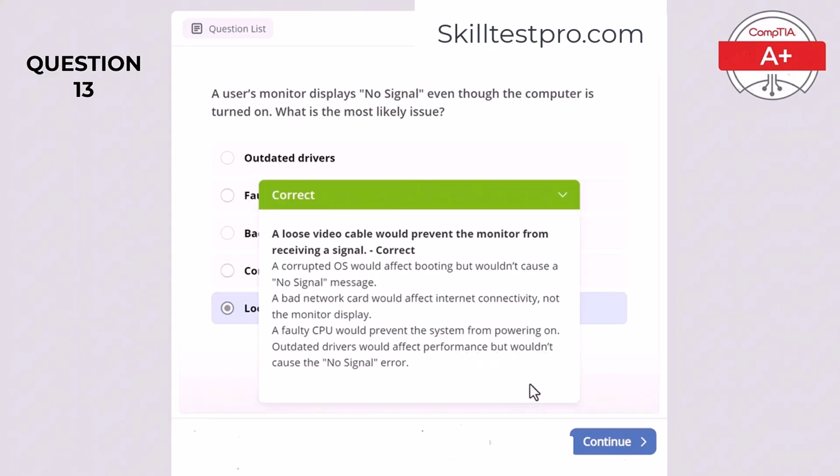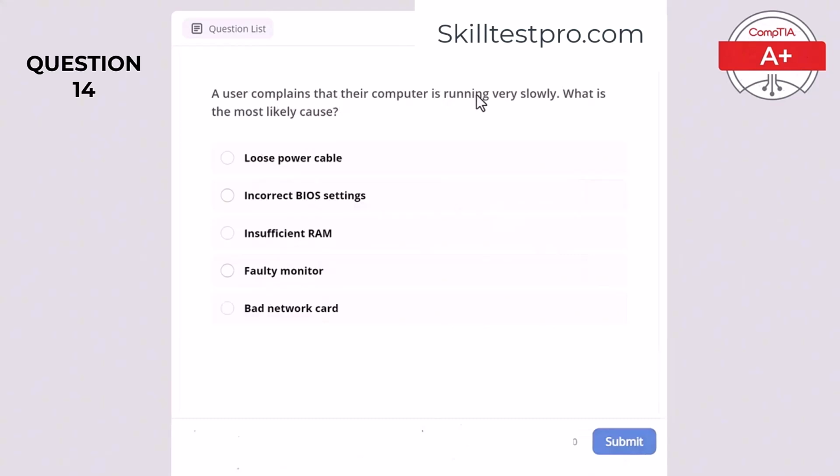no signal error. A user complains that their computer is running very slow. What is the most likely cause?